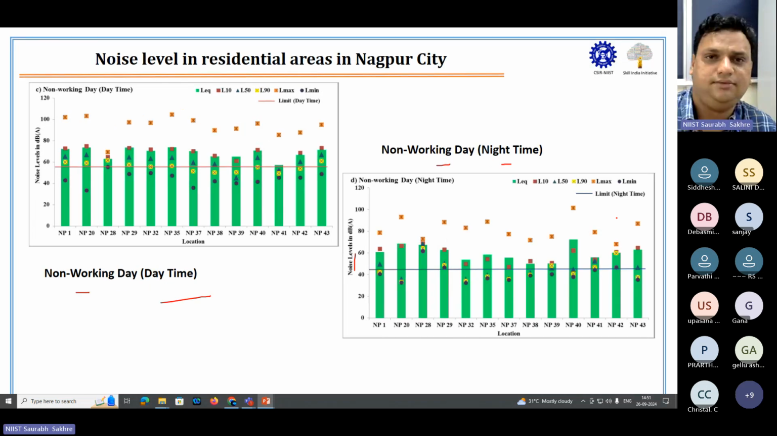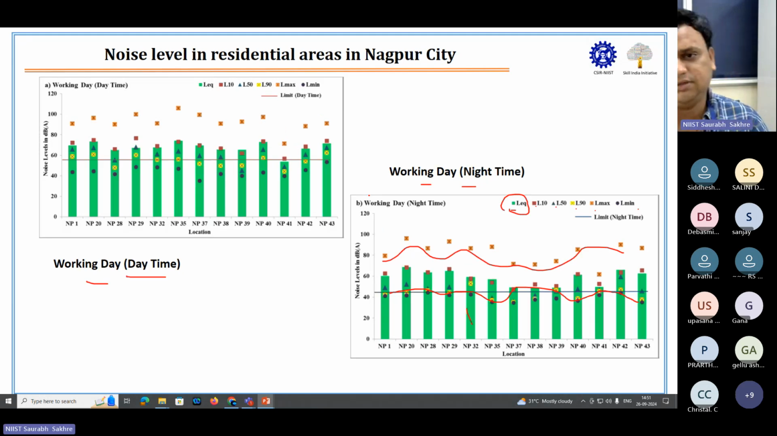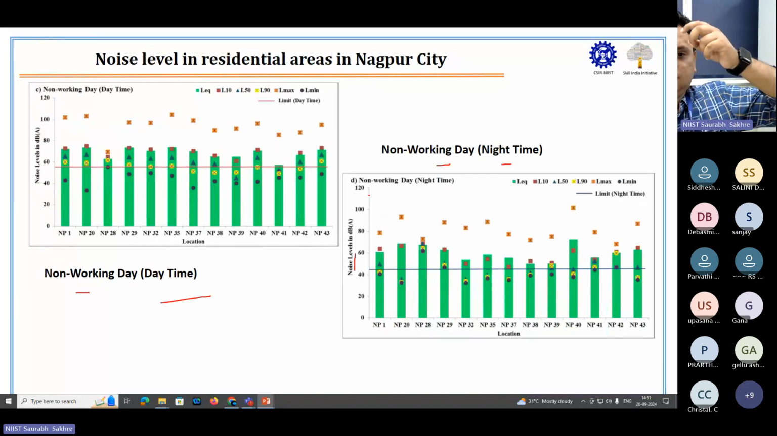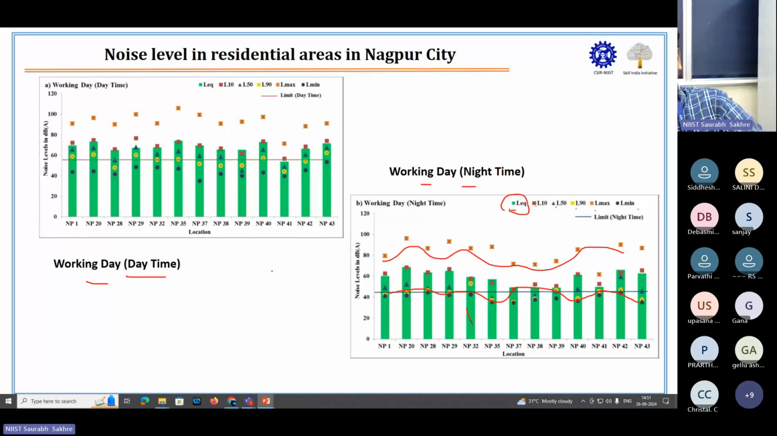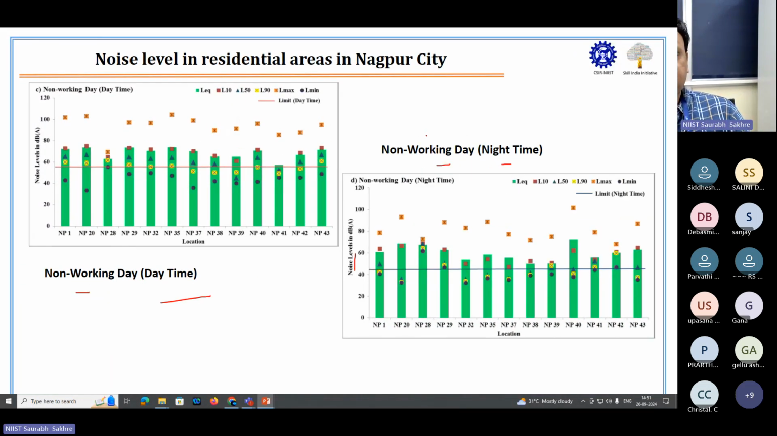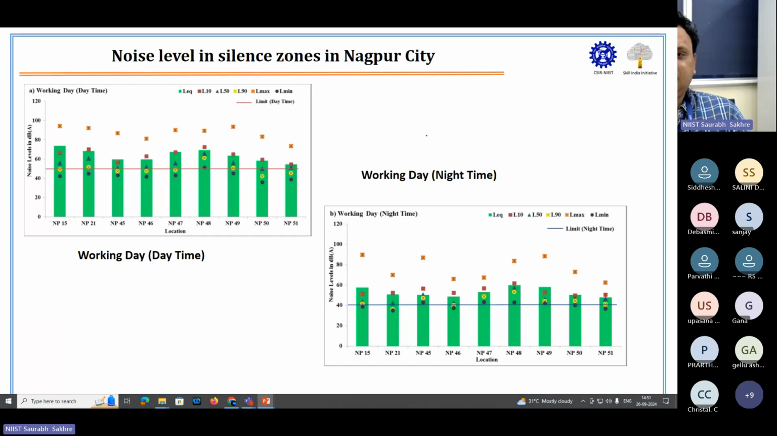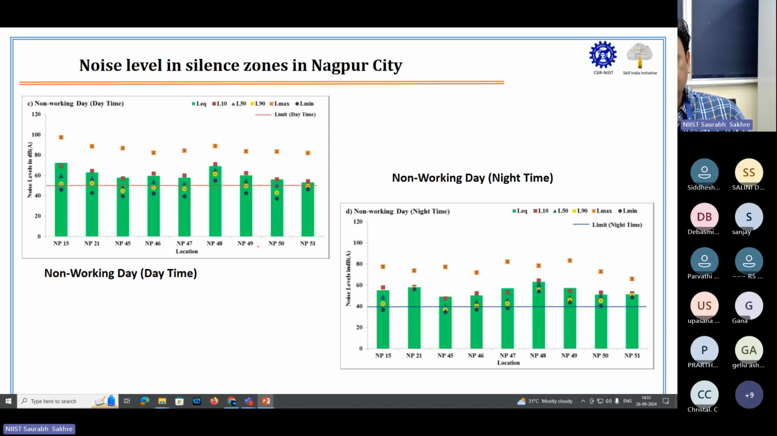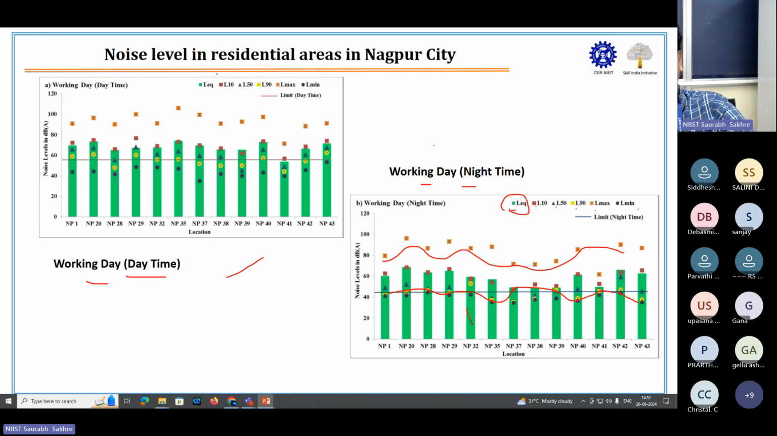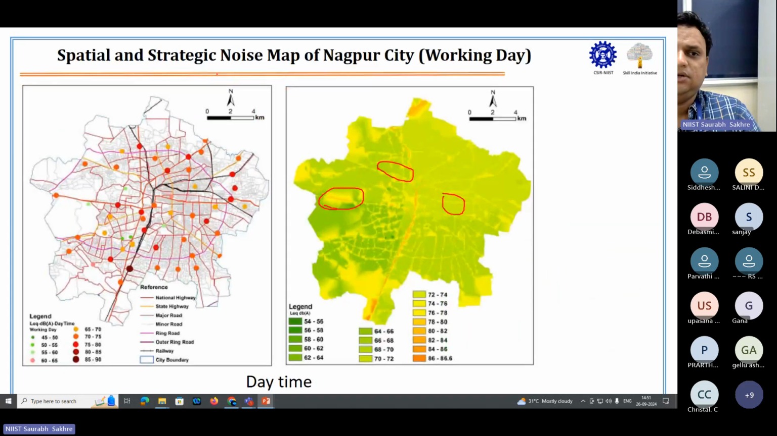And similarly, we have this one. This one was working day, nighttime. This was working day, daytime, nighttime. Non-working day, daytime, nighttime. Okay. Then working day, daytime, working day, nighttime for silent zones, and again non-working day, daytime, non-working day, nighttime for silent zone. This was for residential. These two are residential. This is silent zone. Okay.